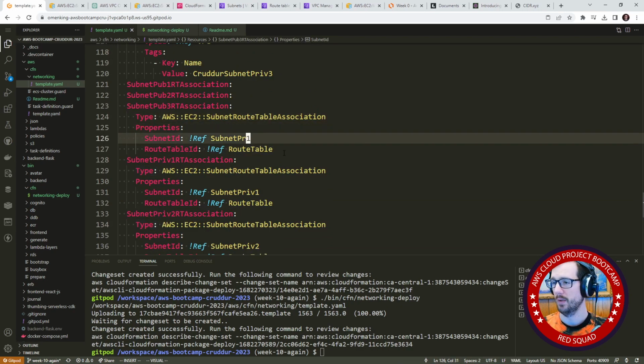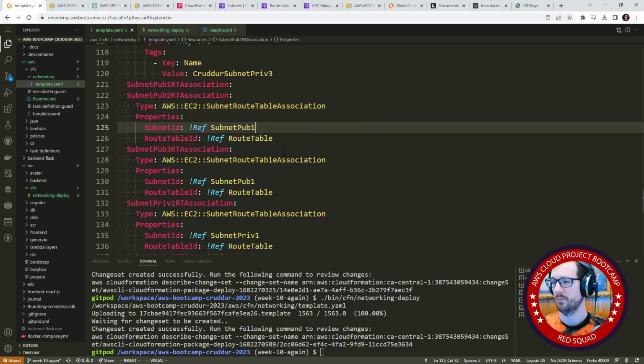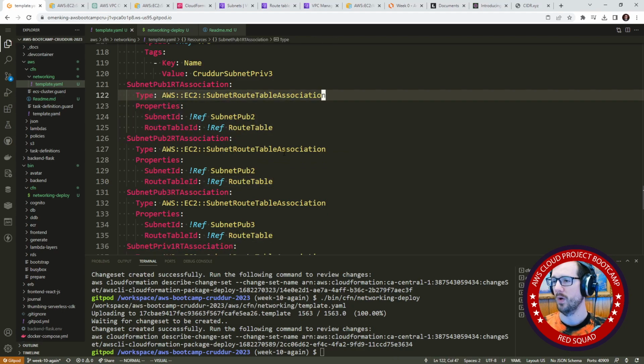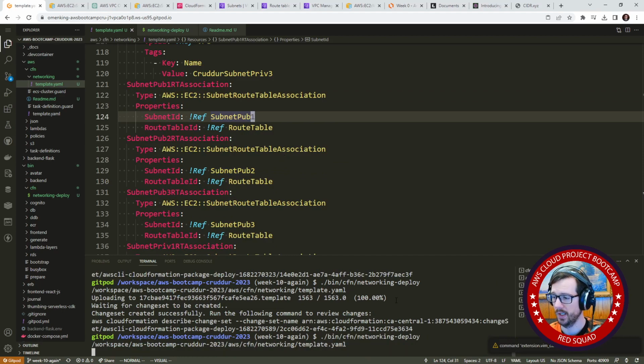This one will be pub. This one will be pub. This is pub 3. This is pub 2. And then we have pub 1. Okay, so yeah, there we go. Let's go ahead and do a network deploy.